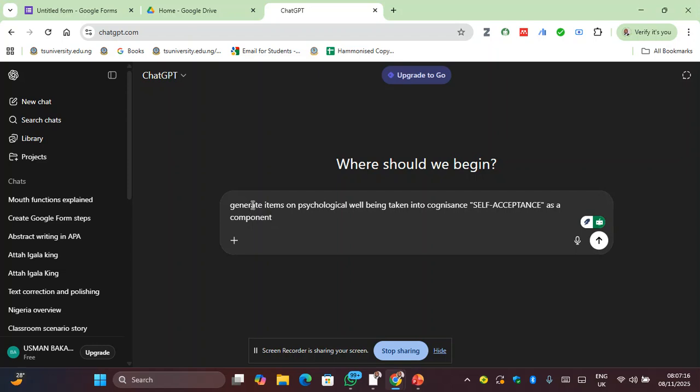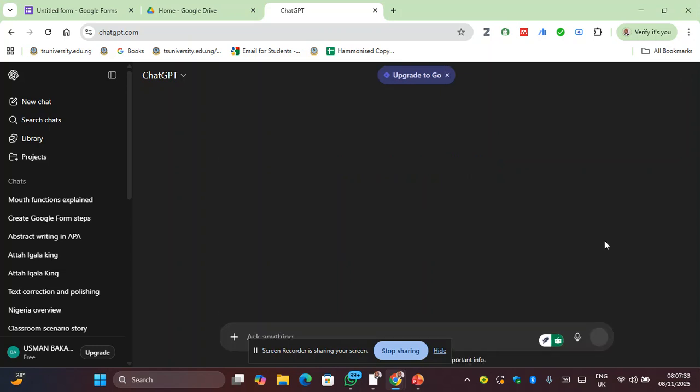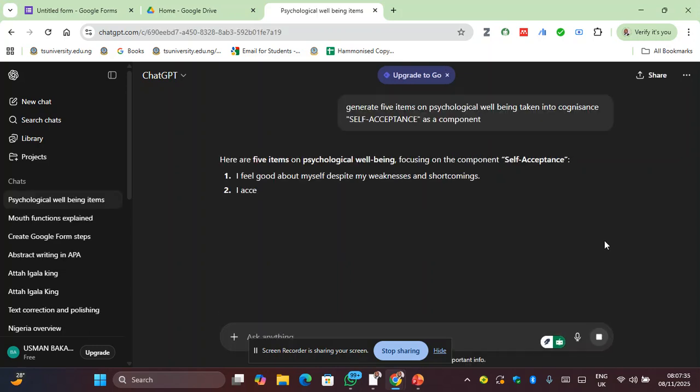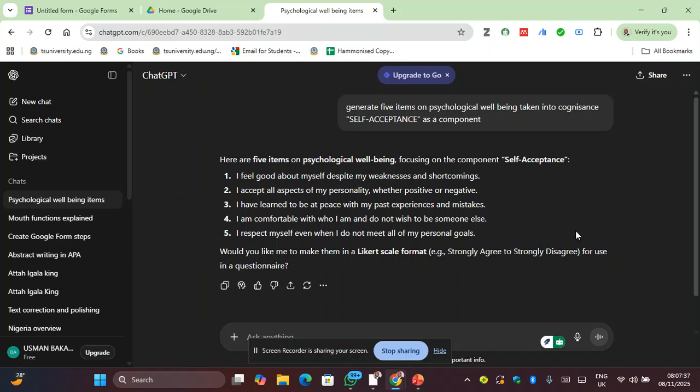Okay, we can say generate maybe five items. It should not be more than five because we are trying to run out this one. Okay, let me give AI instruction now to generate this. AI, generate this for me. Okay, AI is saying that here are five items on psychological well-being, focusing on the component self-acceptance.